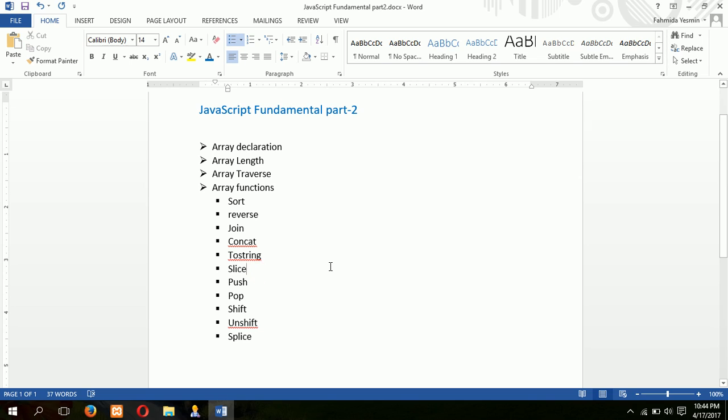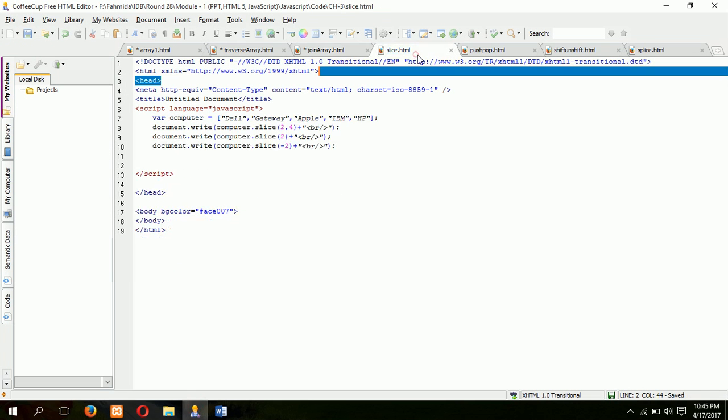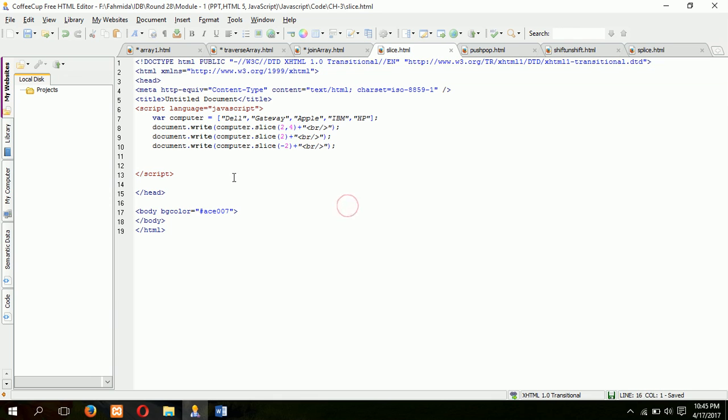Our next function is slice. Slice function is used to cut the array elements. Here are 3 examples of slice function. This is our main array computer, which contains 5 elements: Dell, Gateway, Apple, IBM and HP.